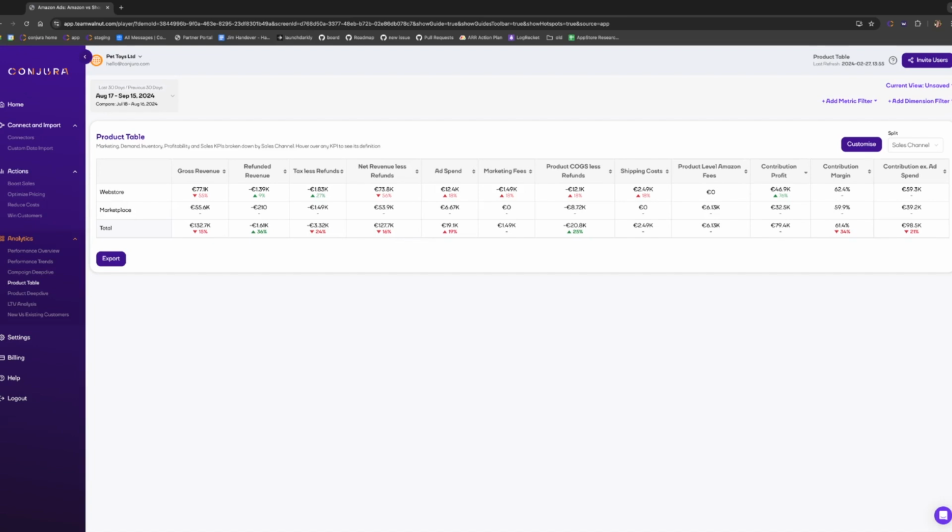So this is a high level view of my cost breakdown by channel. So you can see what I mean here. My contribution margin is roughly the same between the two channels, even though I'm spending much more on marketing my D2C, almost double. But I can see that the Amazon fees pretty much make up that difference.